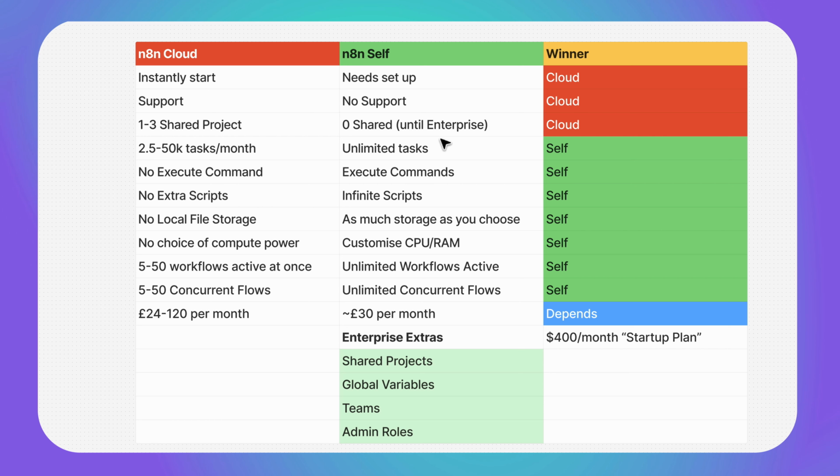So first of all, we'll talk about the startup process. Now, n8n Cloud obviously is pretty much instant. You just have to log in and it's already there for you. They've deployed it, it's all ready to go, very easy.